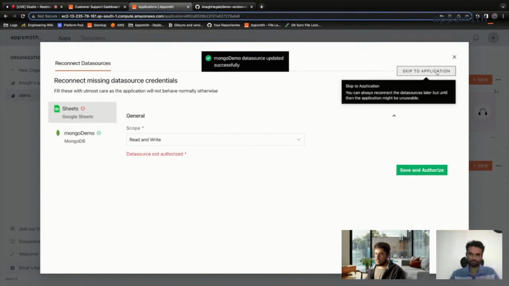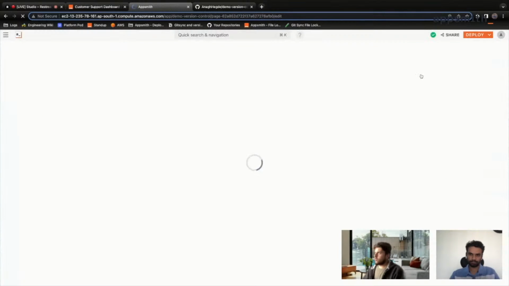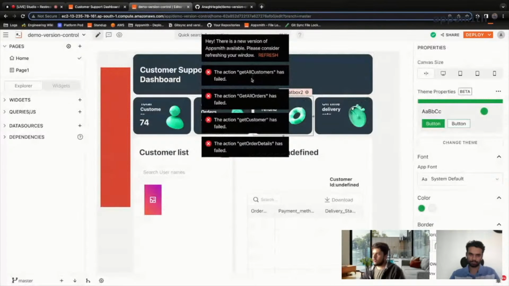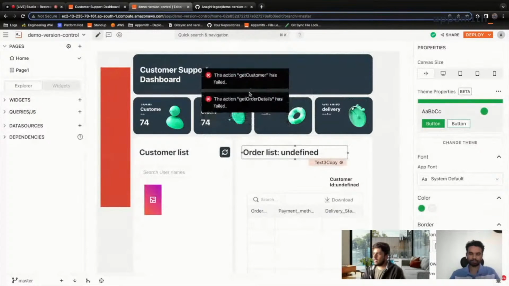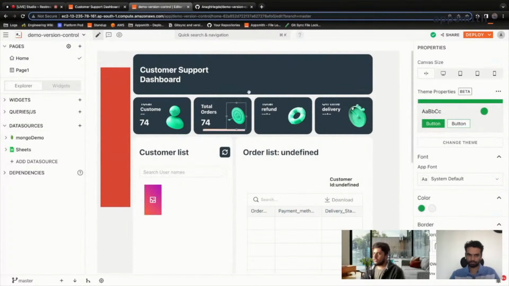Okay, this I will skip for the moment. When you skip, I will show you what happens. You can always go back and reconnect the data source. As you can see here, all of these operations have failed. The reason is that the data source being used in this uses a Google Sheet, and since that is not connected, you see the error message.